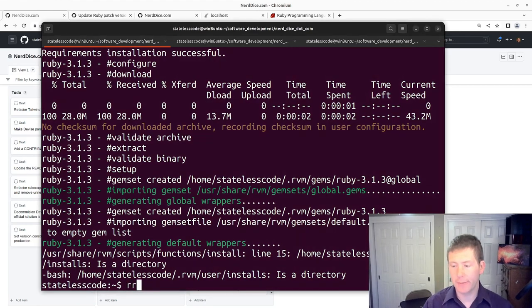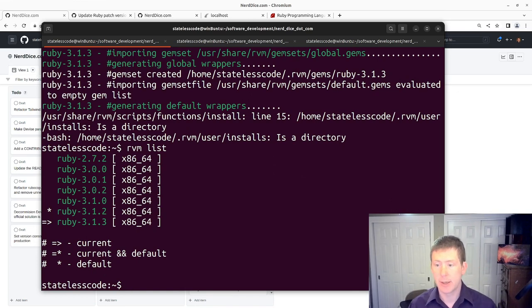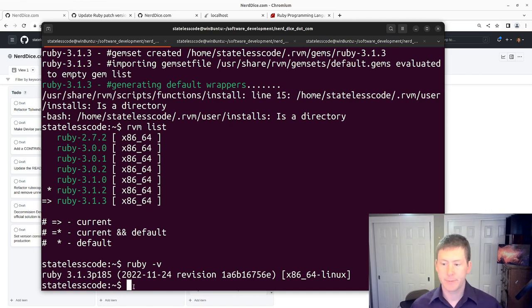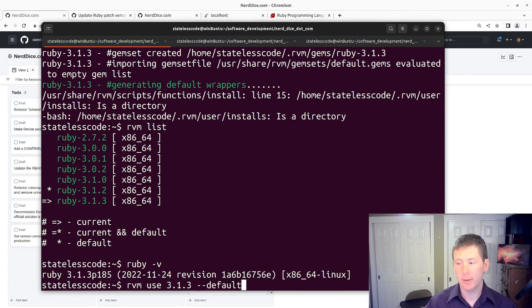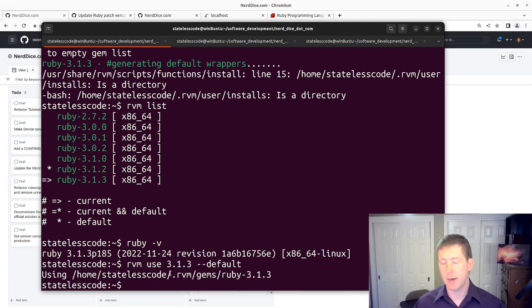Now if we do an rvm list, we see that Ruby 3.1.3 is here. If we do ruby -v, it has that. Next I'm going to do rvm use 3.1.3 --default to make that the default version.